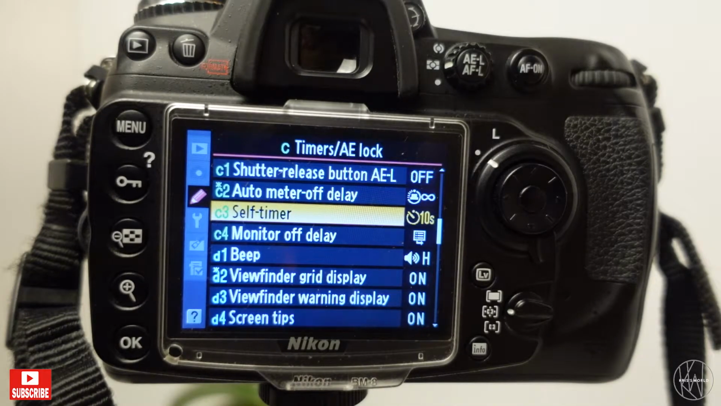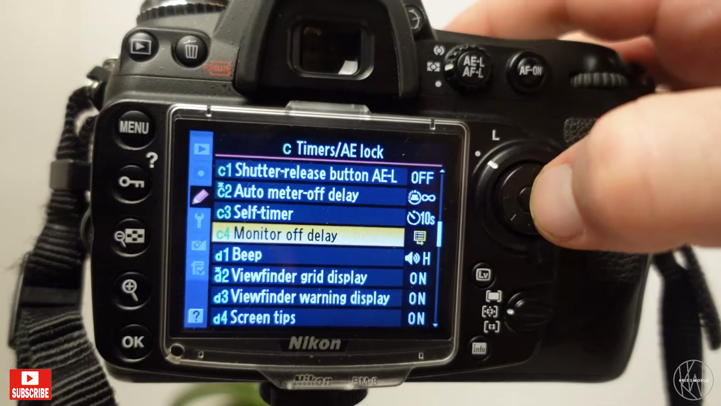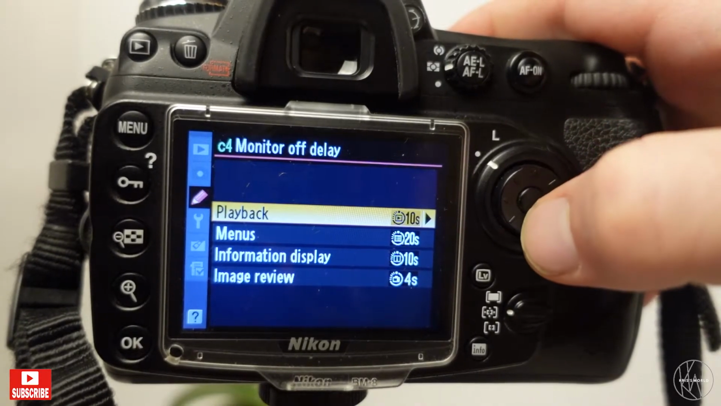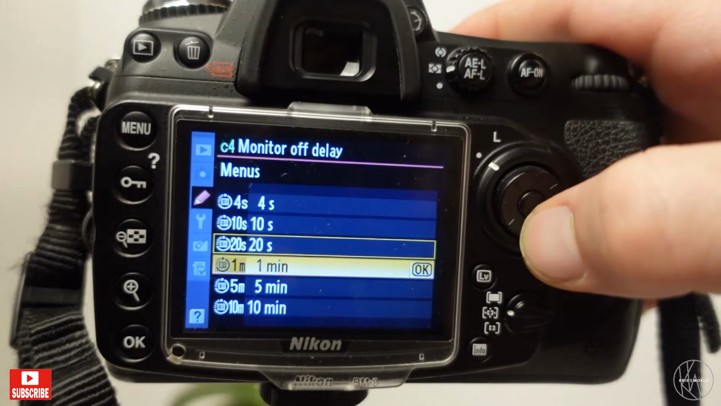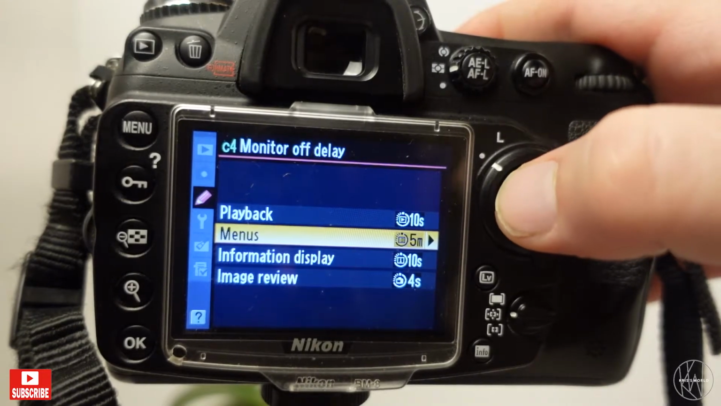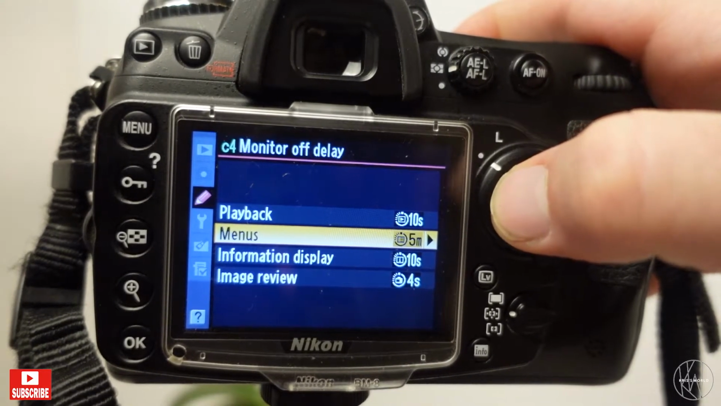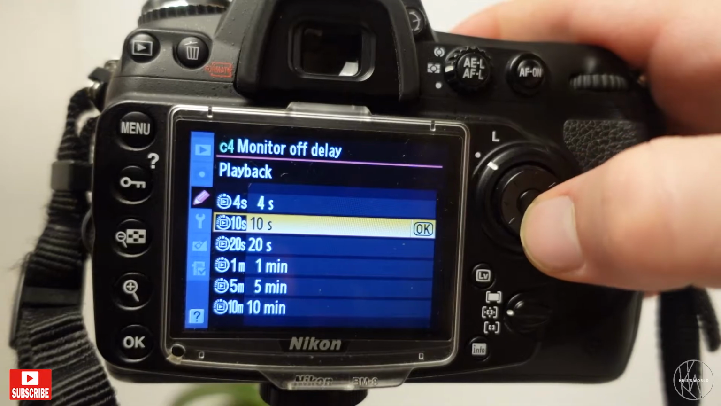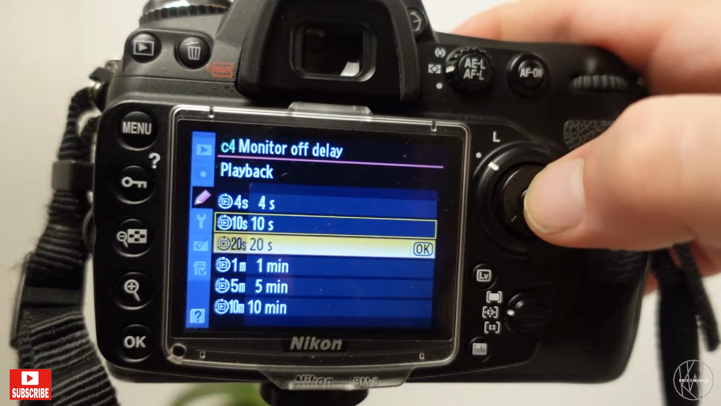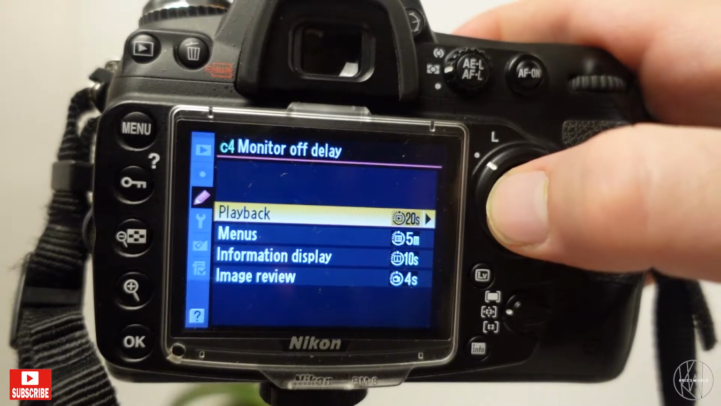Self timer mode. We have the monitor off delay, which I'm actually going to set mine to be longer because my monitor keeps going off. And you can use it with playback, you can do the menus or anything like that. So this camera is very customizable.